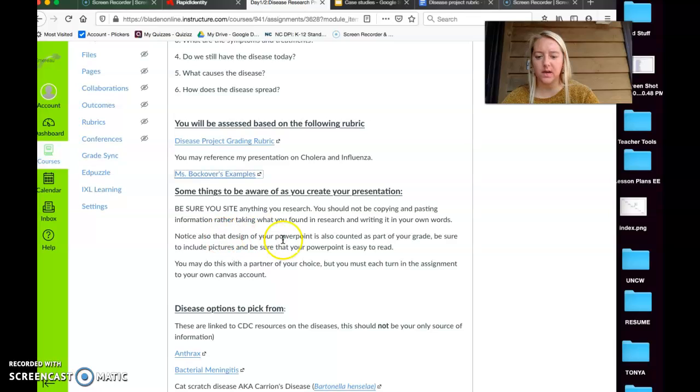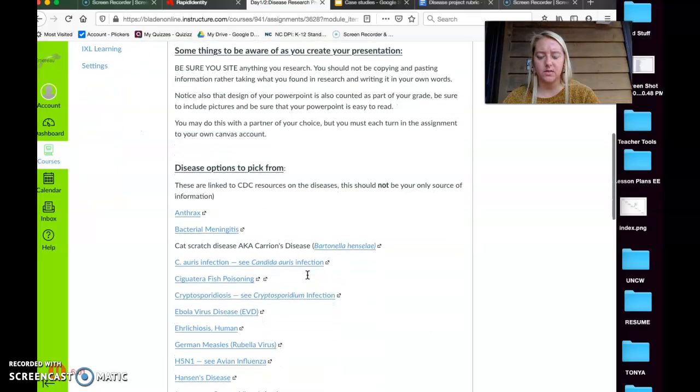Notice also the design of your PowerPoint is counted as part of your grade. Be sure to include pictures, and be sure that your PowerPoint is easy to read. You may do this with a partner of your choice, but you each must turn in the assignment on your own Canvas account. Your presentation will be graded when you do it. Your PowerPoint will be graded based on you putting the link that is able for me to view into this submission box. Here's your diseases you can pick from.